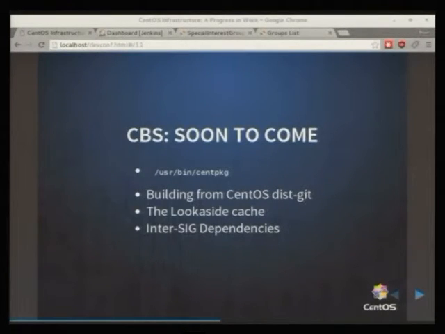And then we're working on better ways to do inter-SIG dependencies. So let's say that the cloud SIG wants to use a bunch of stuff from the storage SIG. I think it's pretty fair to say that that's a good dependency relationship there. We don't want the cloud SIG to have to build all of those dependencies, all of those things that the storage SIG is already doing. We just want them to rely on the stuff that comes out of there. And some of the things that we're going to have to do in order to make that happen is work on a few things related to testing and stuff like that.